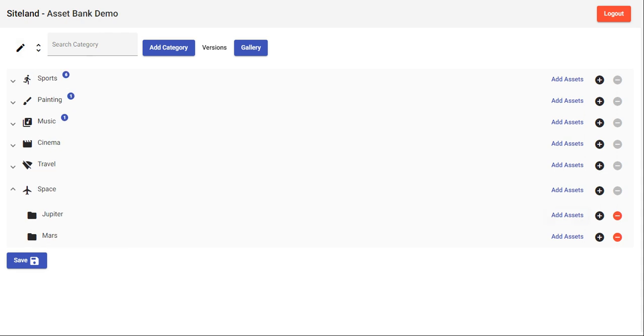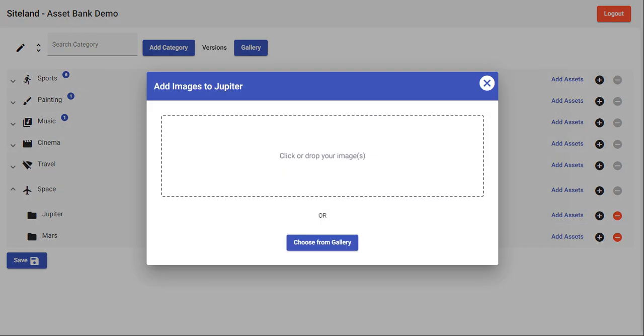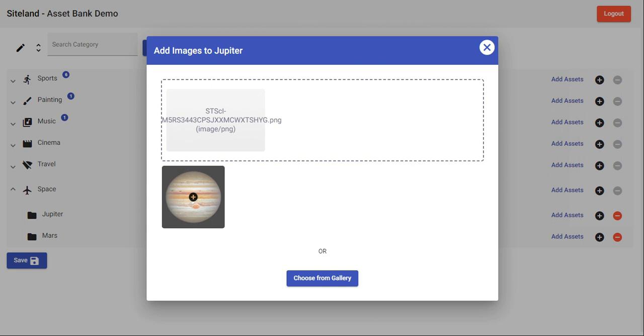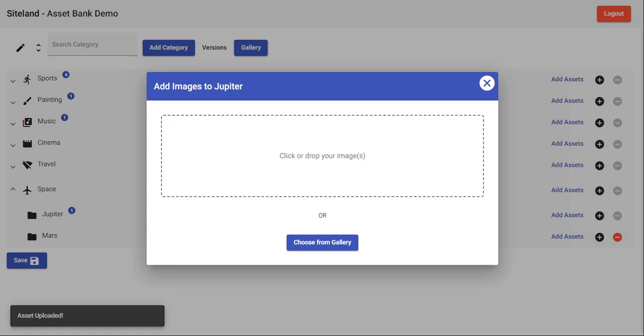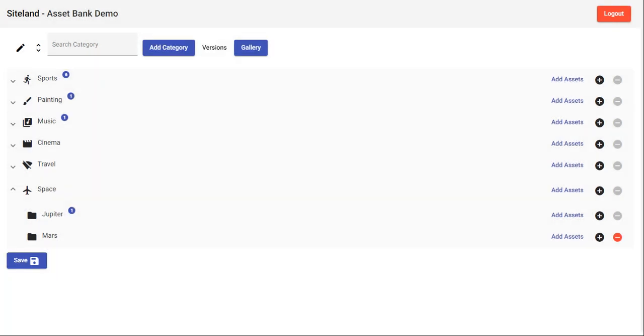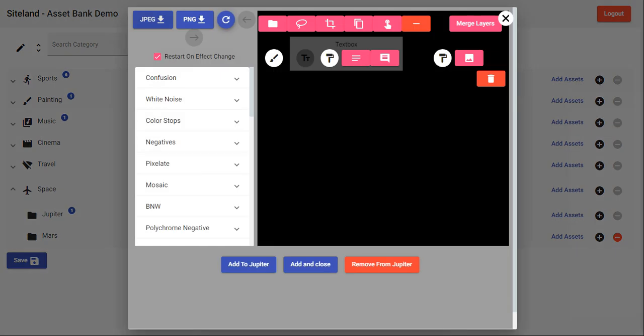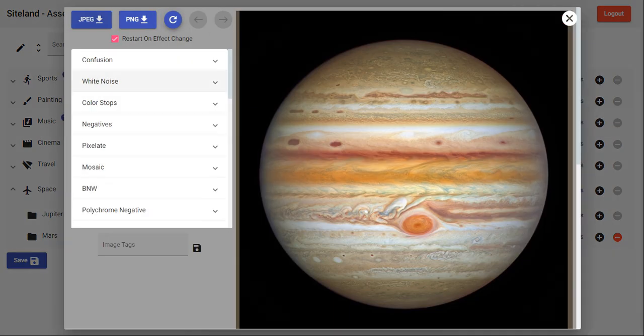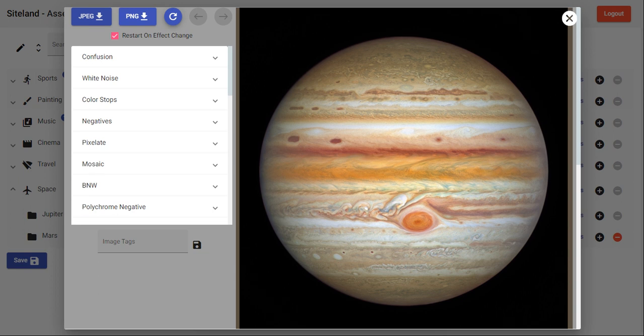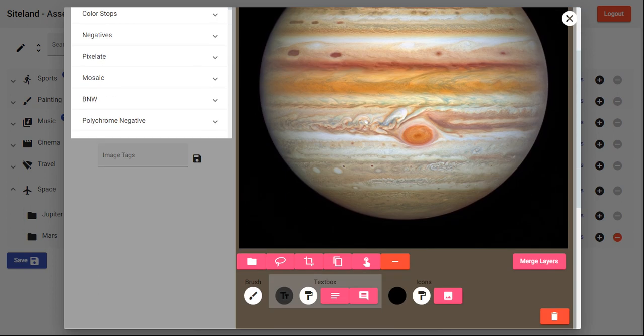Now I can add assets to the categories. I'll go to Jupiter, add a photo. Okay, the photo was added, and now I can go to the first image editor, where you can add effects to the photo and also add some icons or text boxes or brush.